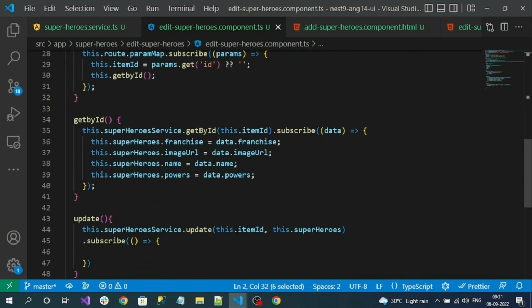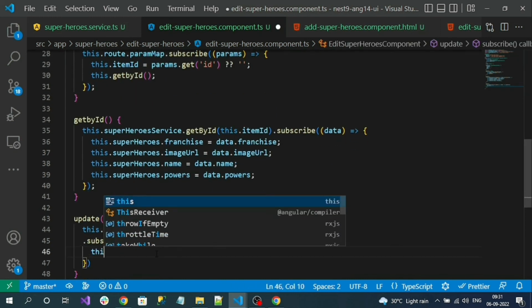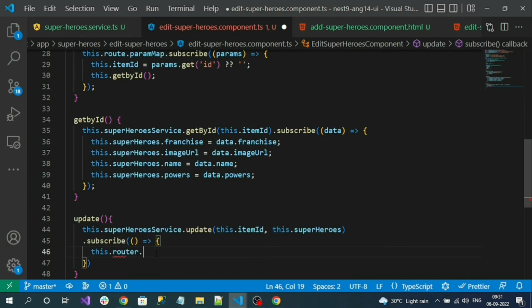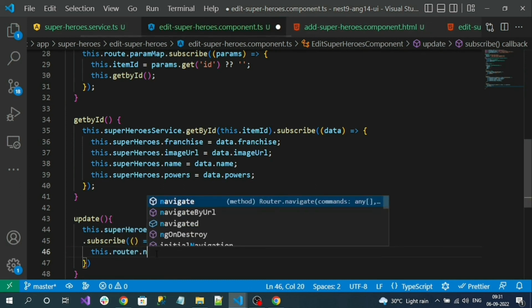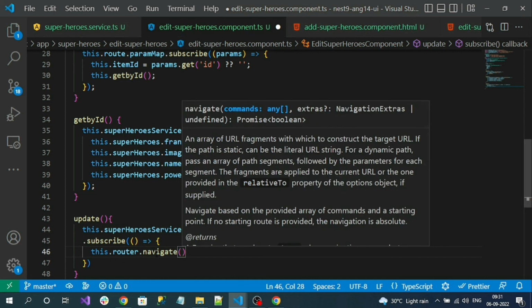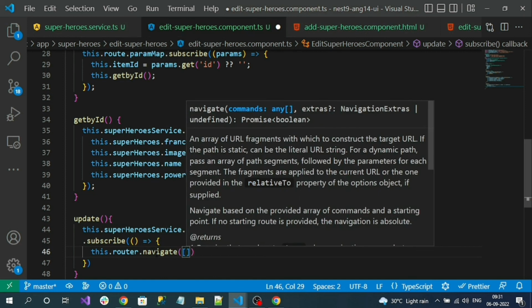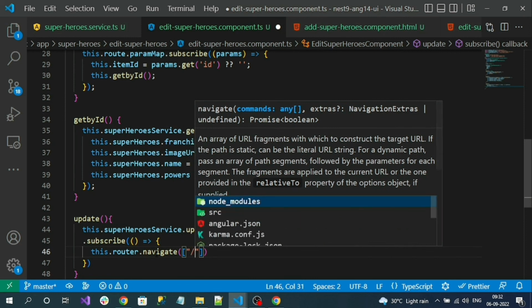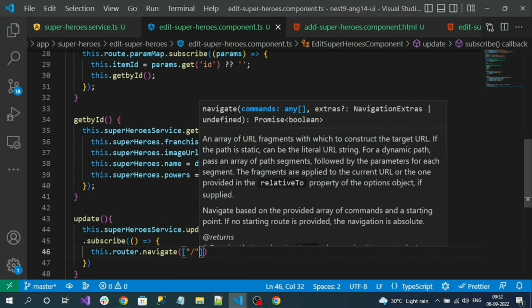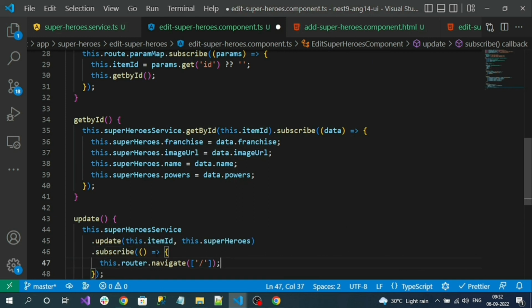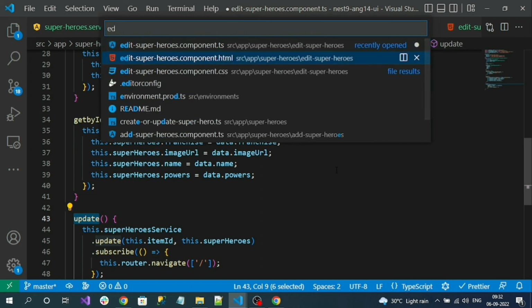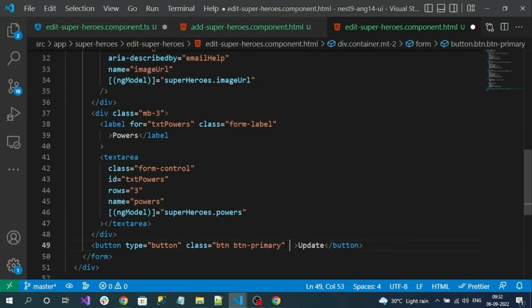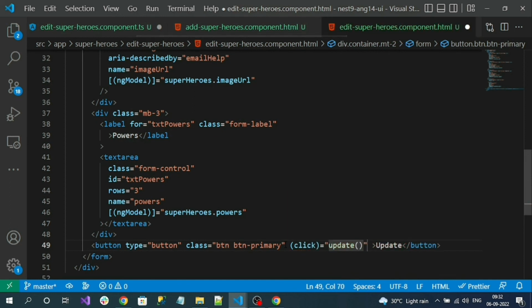So now using the router service, I can navigate back to my home page. this dot router dot navigate, and open circular braces. Inside of it, pass the array and define the path. Since it is the home path, a simple slash is enough. And register this update method with the update button click event. So here, we know that click must be registered like this. Now let's test this as well.